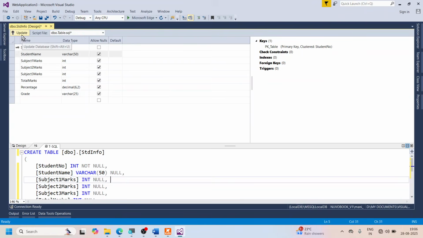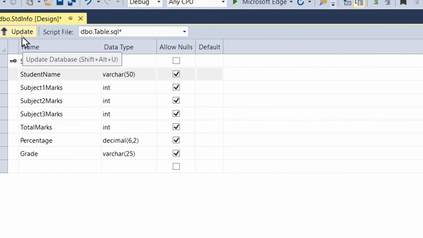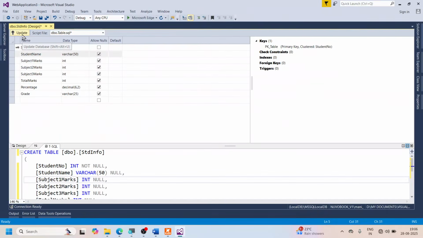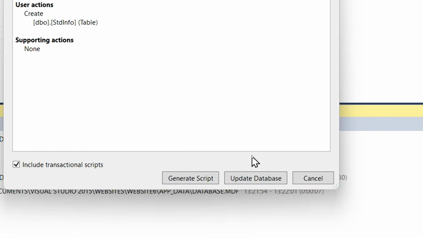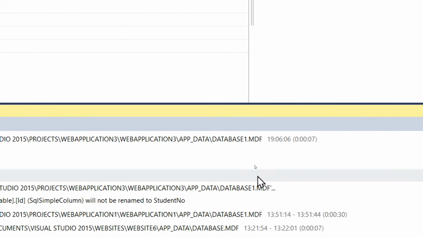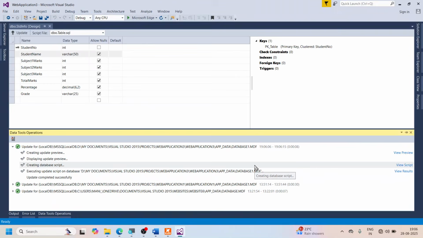I'm going to click on this update button now. I will click here and click on this update button, and it is going to ask what you want to do. I want to update the database. So I'm going to click on update database, and it will take some time to complete its work, and your table is created in the database.